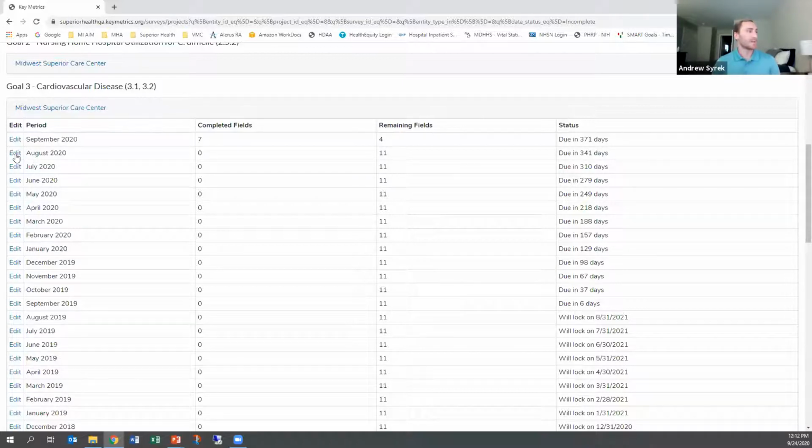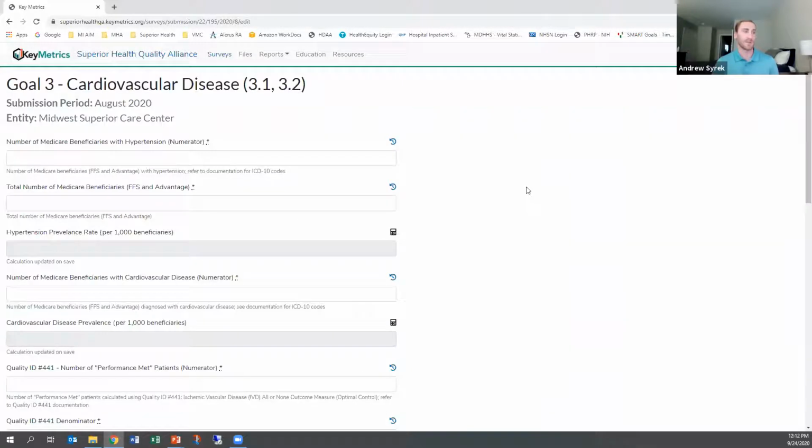So what I'm going to do is click into August and help you guys see what the actual data entry is going to look like. Inside the system, you can see at the very top we have the particular survey name, the submission period, and then what the entity is. Below that, we have the actual data submission fields. So this includes your numerators and denominators for the specific measures.